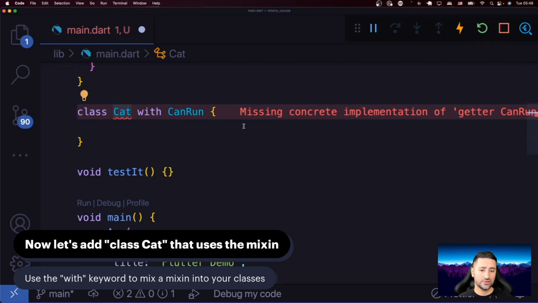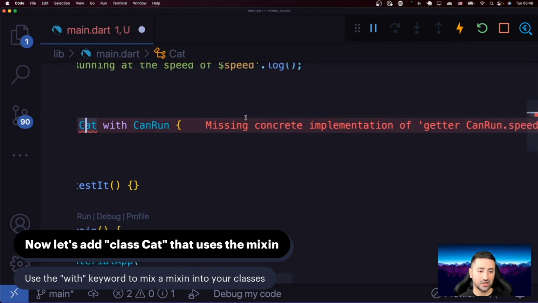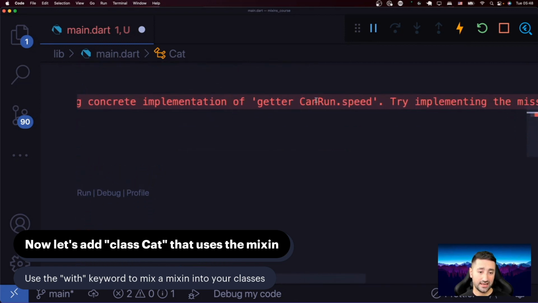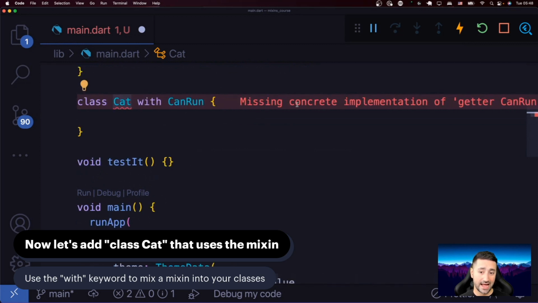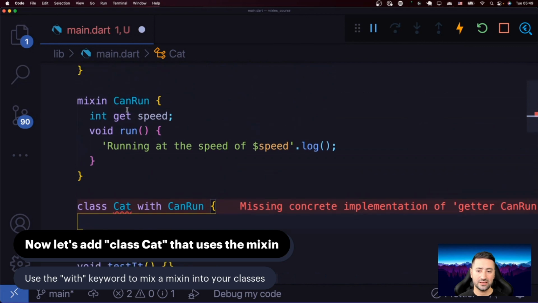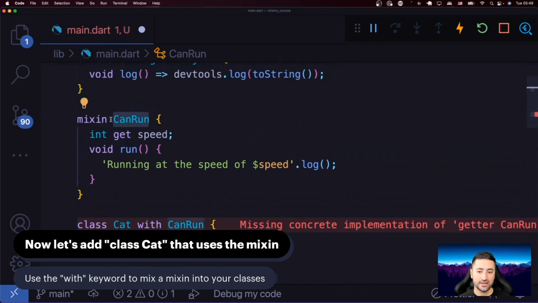And you may be wondering what this is. Let's just read it. It says missing concrete implementation of getter CanRun.speed. Try implementing the missing method or make the class abstract. Okay. So making the class abstract is not a choice. We actually want the class Cat to be a real class that we can instantiate and run without a problem. So how do we fix this problem? You can see in here, the CanRun mixin created a constraint on any implementing classes, saying that if you want this void run function, you have to have a speed integer value.